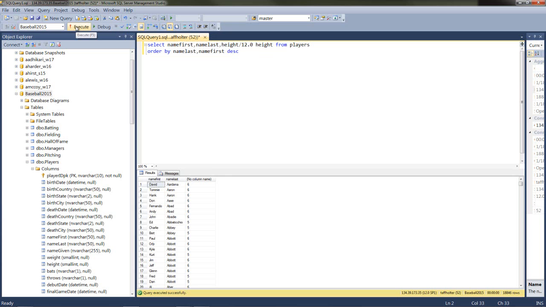Let's execute it. Okay, so I'm getting the answer back correctly, but now what I'd like to do is I want to sort or order by the height. I want the tallest height first, so I'm going to get rid of this. And there's two different ways we can do this, and I want to explain this carefully.